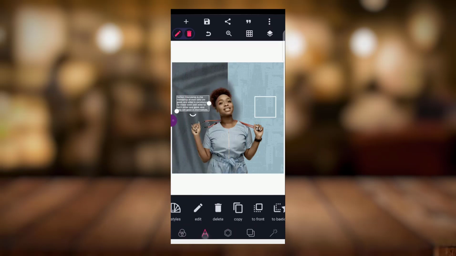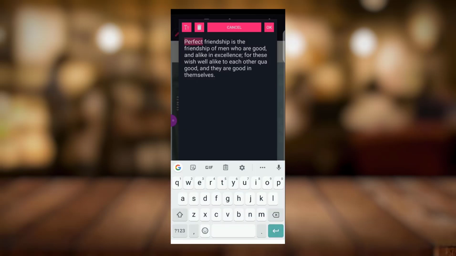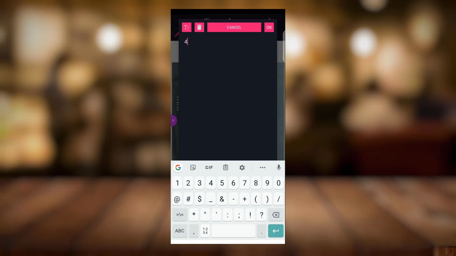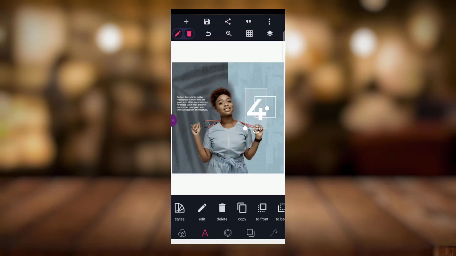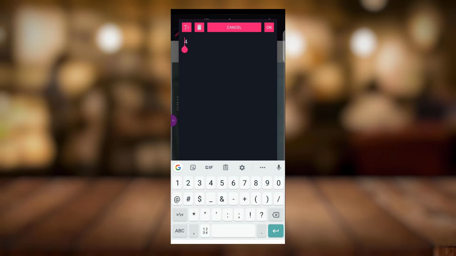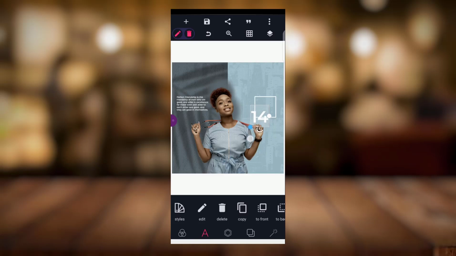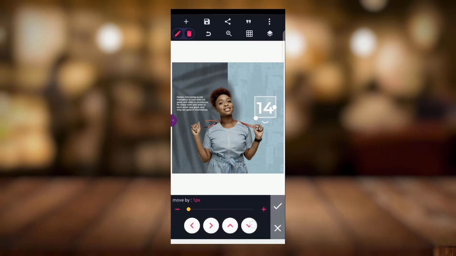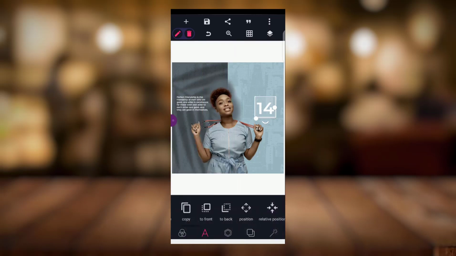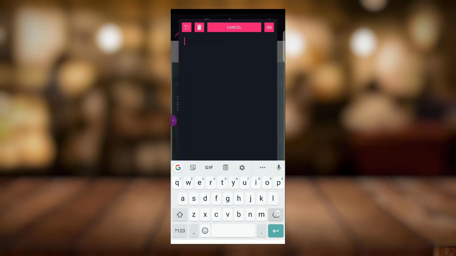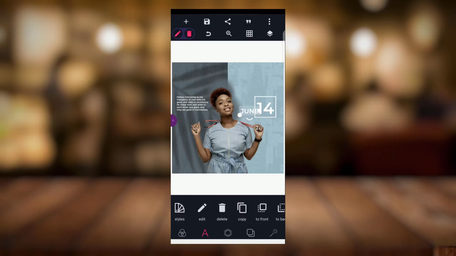Let's just come here and lock this here. I will just change this to 4. Then we'll try and increase this, still maintaining the same font. Okay, today is July 14. Let's make use of July 14. So we're done with this. Then we'll just come here and lock this. So we can just copy this, edit it to June. Let's make it all caps. Reduce the size.